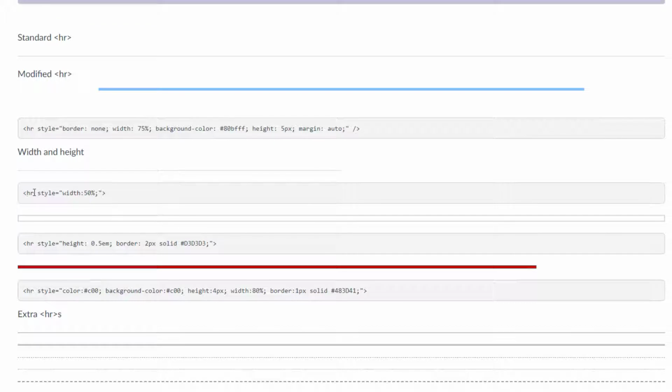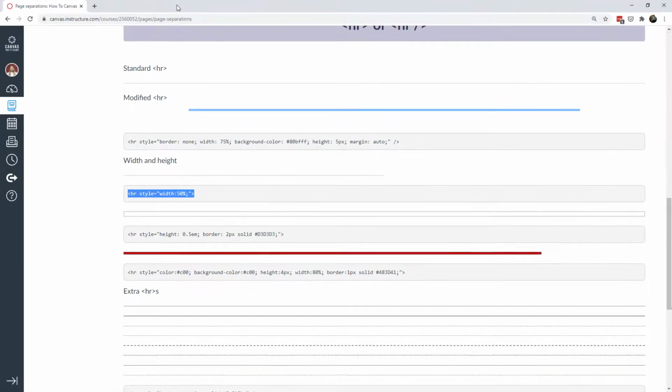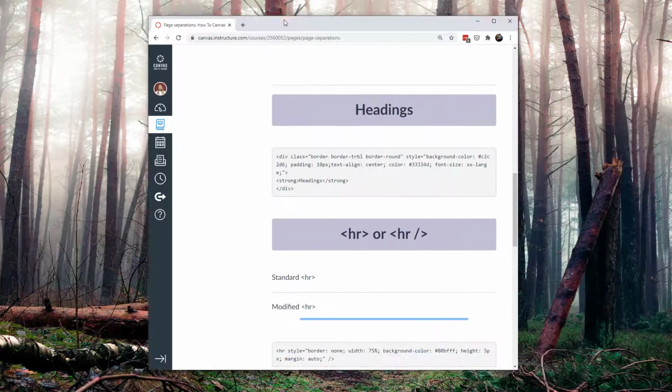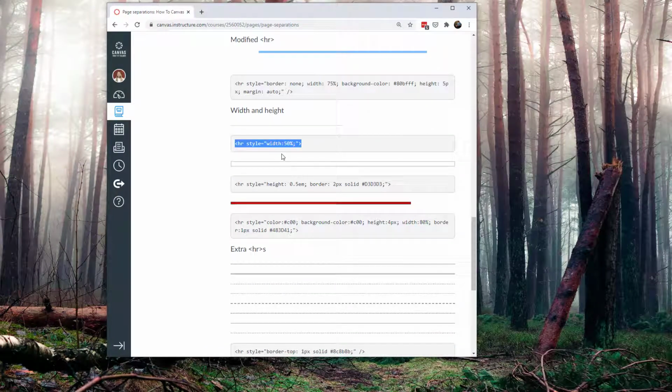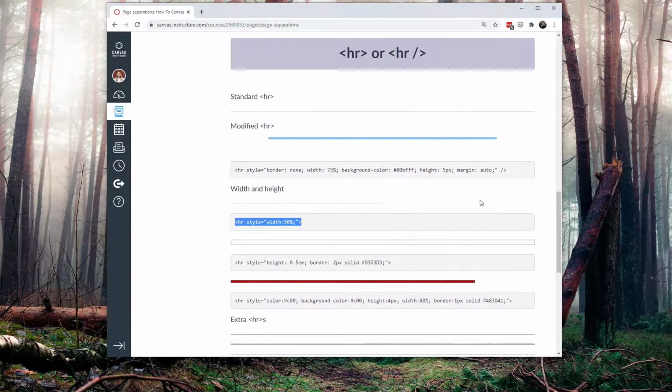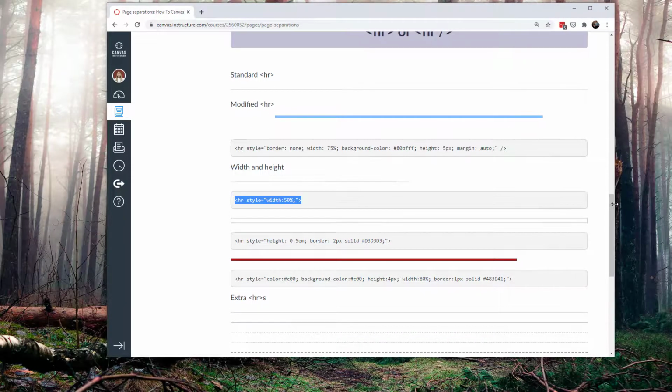So here's another HR where I only want it to go 50%. And so you can see the length of my page, and you can see that this line only goes 50%. And if I were to reduce the size of my page here, let's bump this over here and scroll down, then you can see that it only takes up 50% of the page, even when the page moves. As the page moves, that line fills in the space of that page.